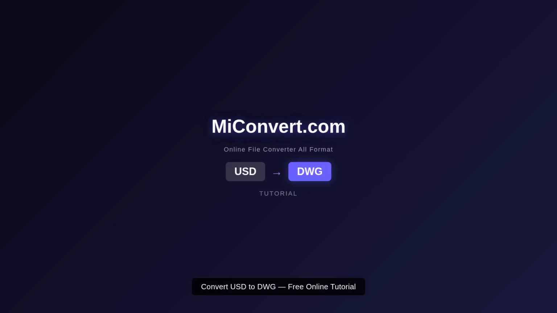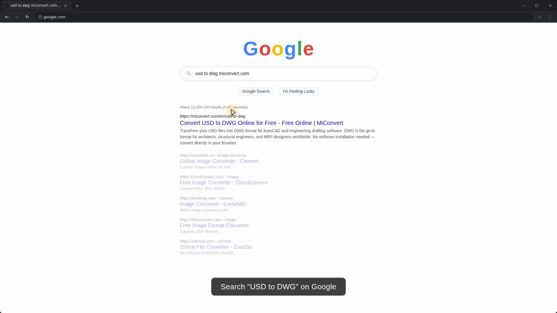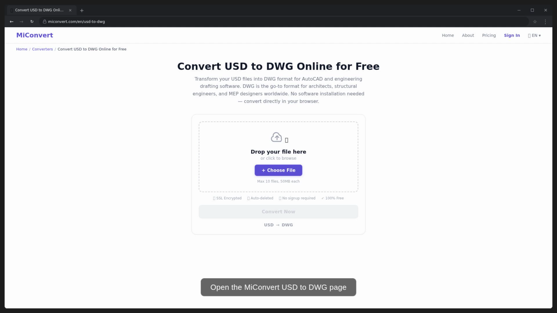Welcome to MiConvert. In this tutorial, I will show you how to convert USD files to DWG format, completely free and online. Open your browser and search for USD to DWG MiConvert.com. Click on the first result to go straight to the converter. You are now on the USD to DWG converter page. The interface is clean and easy to use.